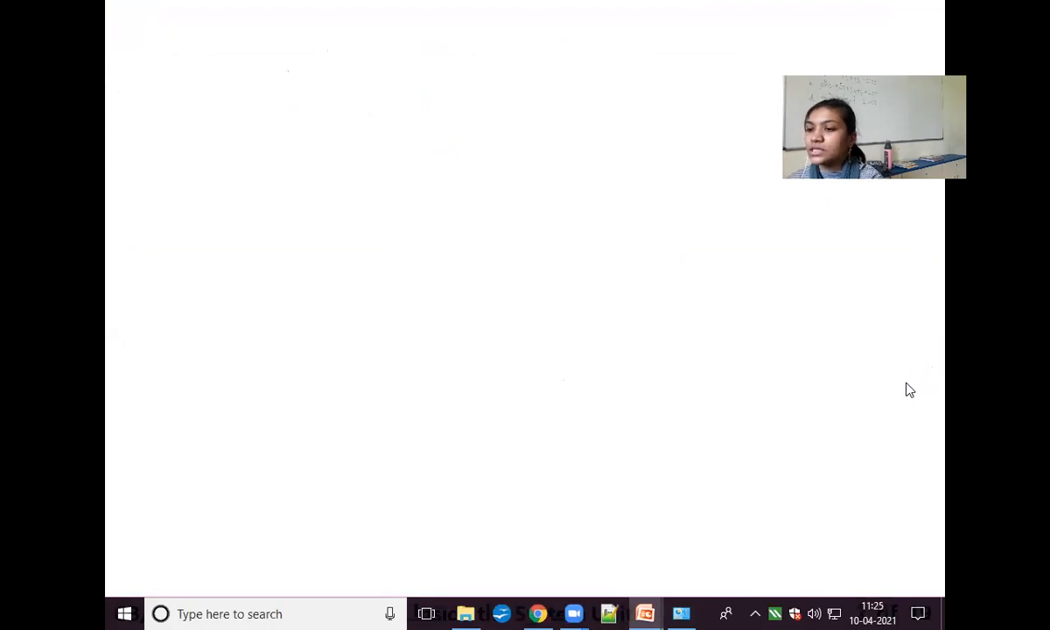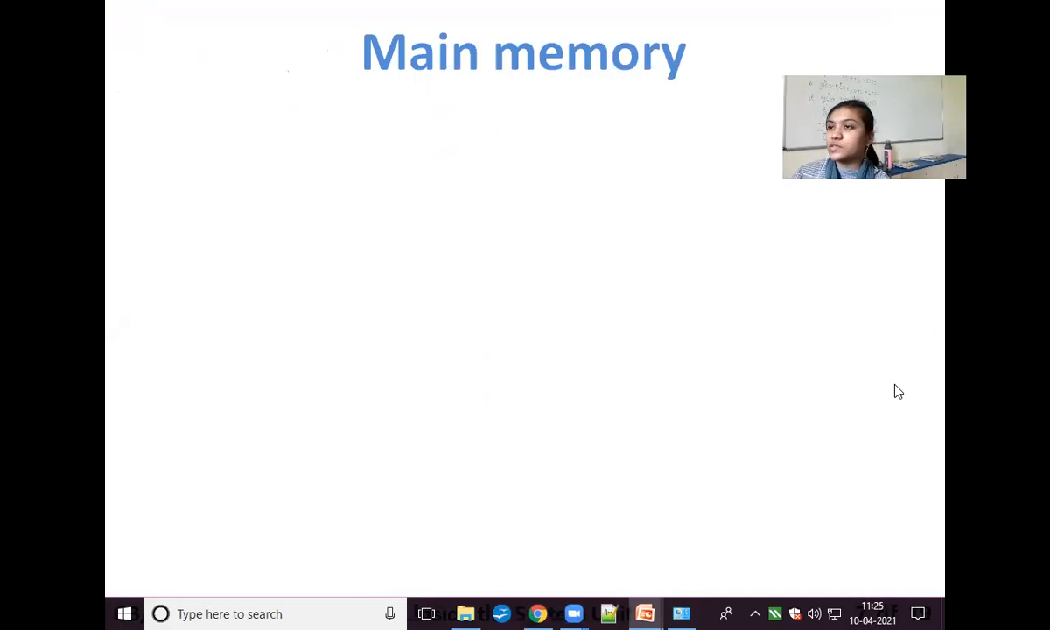Okay, now next. First, we learn about the processor. Second is the main memory. For example, last year we learned about Scratch also. We also learned about OpenOffice Writer. What should we be doing in that?